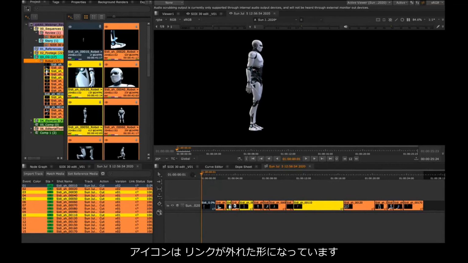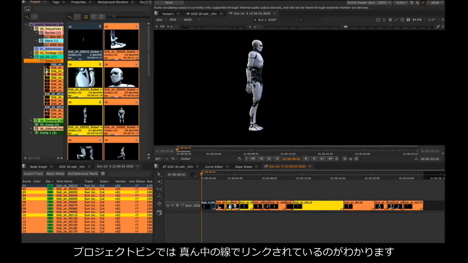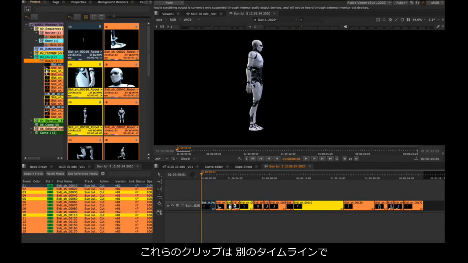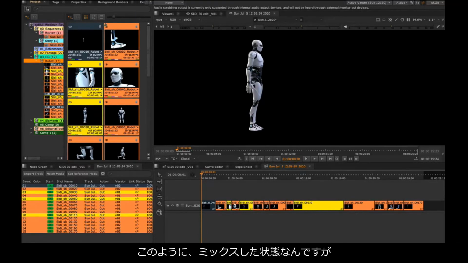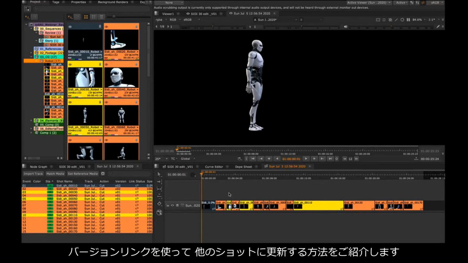In this case, you can see how I now have a broken link as an icon, meaning that those shots have been unlinked. And on the project bins, you can see how those items now have a link with a line in the middle. That means that those clips have track items or clips in different timelines with different statuses of the version linking. So we are doing a mix thing. On some timelines they are linked, and in this timeline they're unlinked. I'll explain a little bit more once we finish the session, so I can show you how we use version linking to update the rest of the shots.